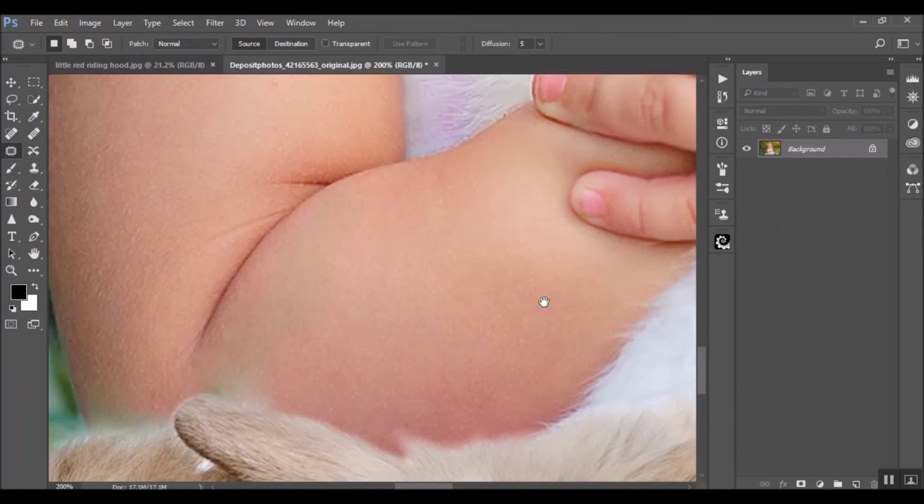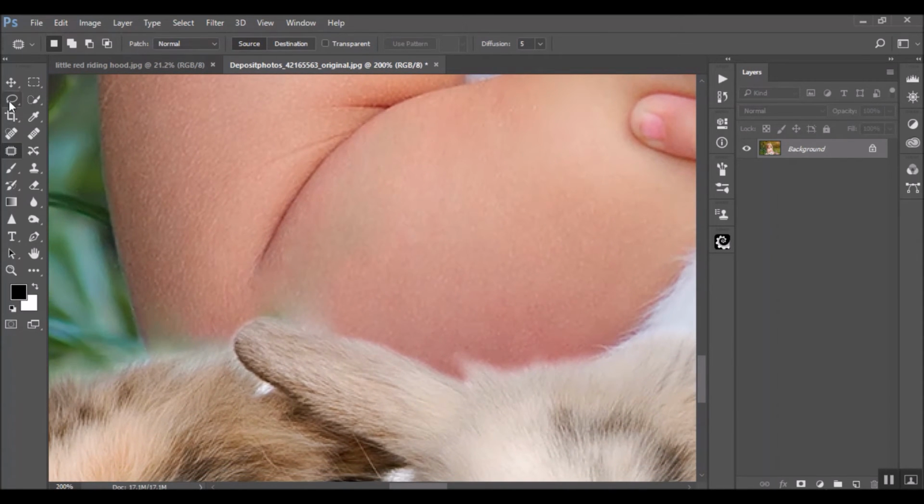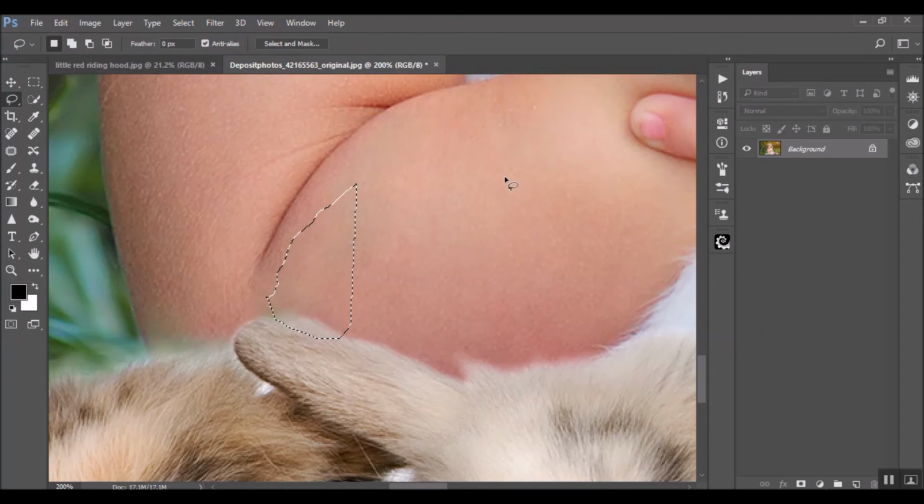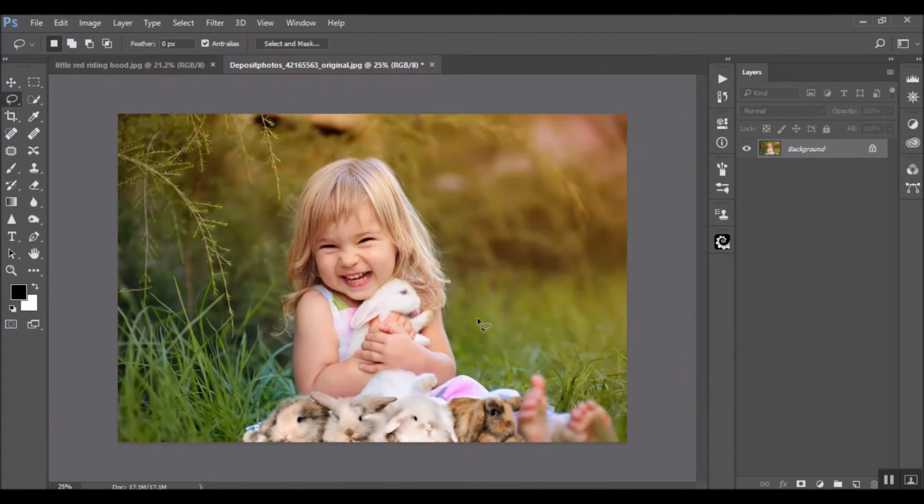I'm not so big on it. Hold on. I'm gonna go to my lasso tool. I'm gonna just do this area here. Fill. Okay, I like that better. Alright, so now I have my image flattened.